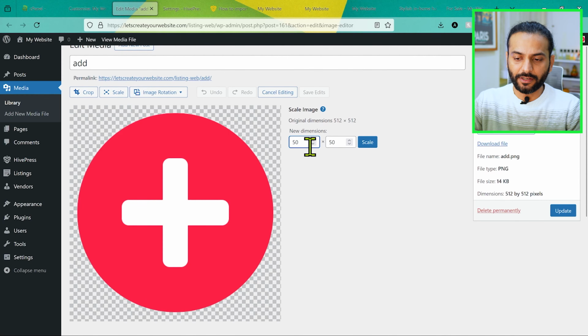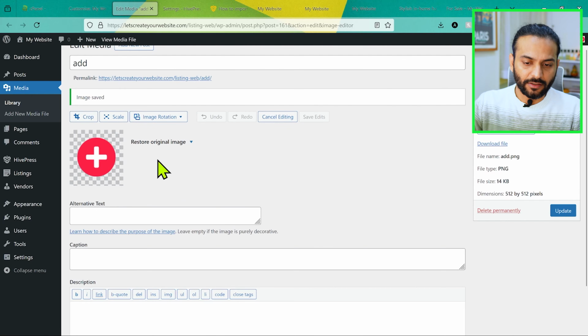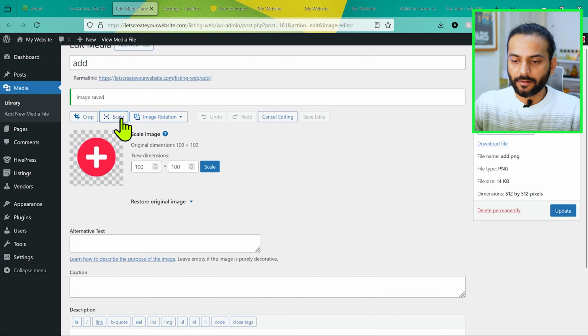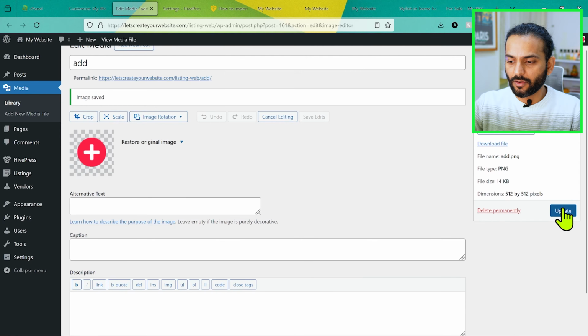I think this is very small. Let's try with 100 by 100, and I click on scale. You can see it looks much smaller. Let's do a little bit less. Let's say 75 by 75, click on scale. And then I click on update.